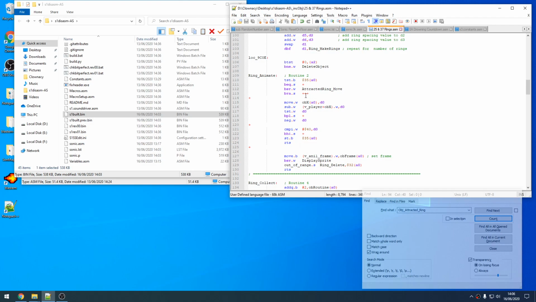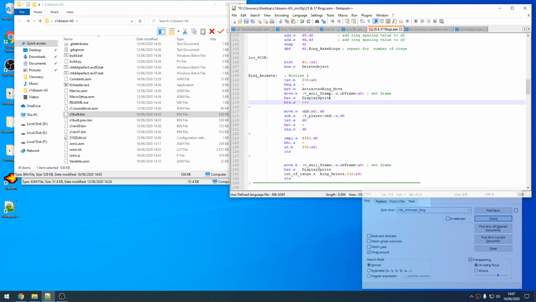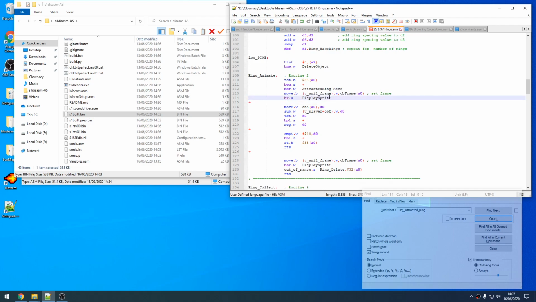So, we do want to display, we do want to do the frame, but we don't want to do out of range. So I guess we're just gonna, yeah, here I am criticizing Sonic 3 for having spaghetti code, and then look what I'm doing. This is garbage. So BRA.W, end code execution there.